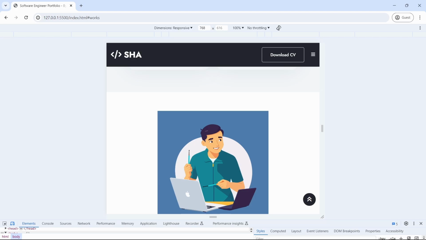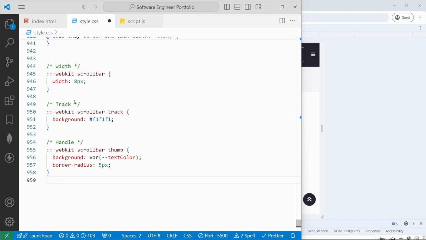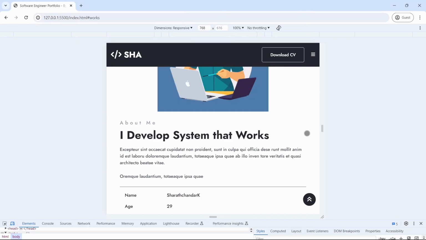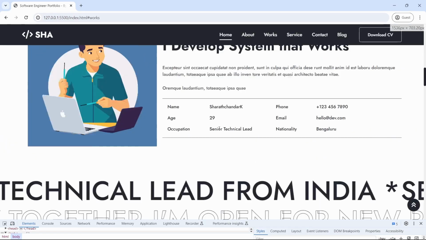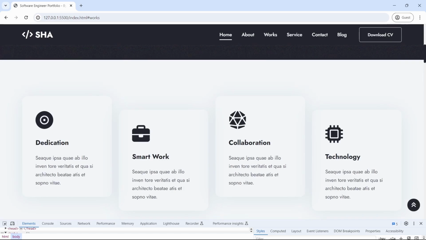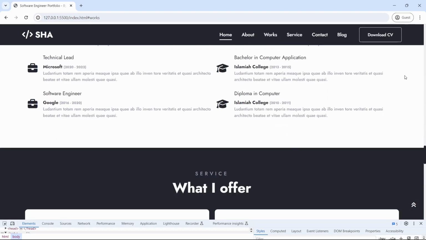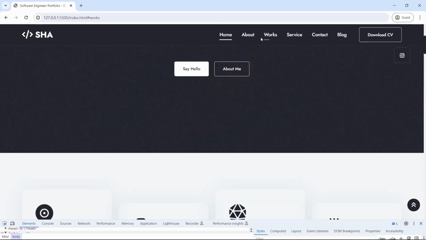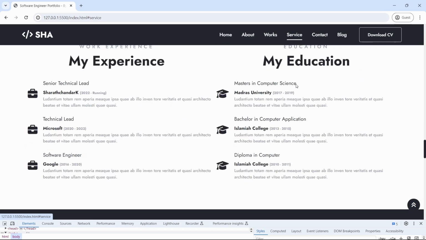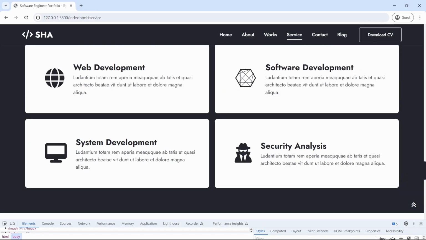So for that we have the WebKit scrollbar to add the styles, with a dynamic WebKit scrollbar width of 8px, and then background color to be #f1f1f1, and then the background of that scrollbar thumb should be the same as the text color. If I save and go to the browser, if I expand this, now we can see the scrollbar styles here. So now once we scroll, we need to automatically set this menu active from that particular section. That is the last one and the final thing.